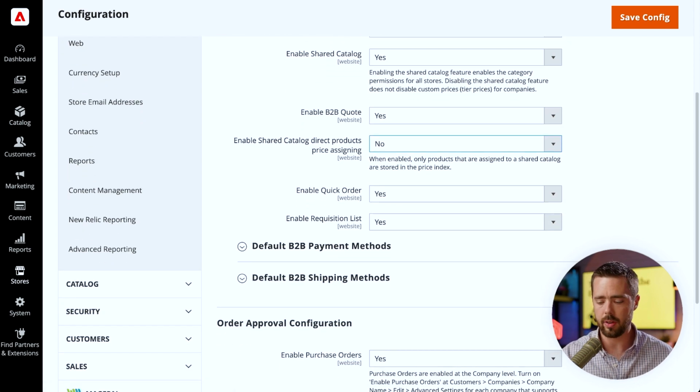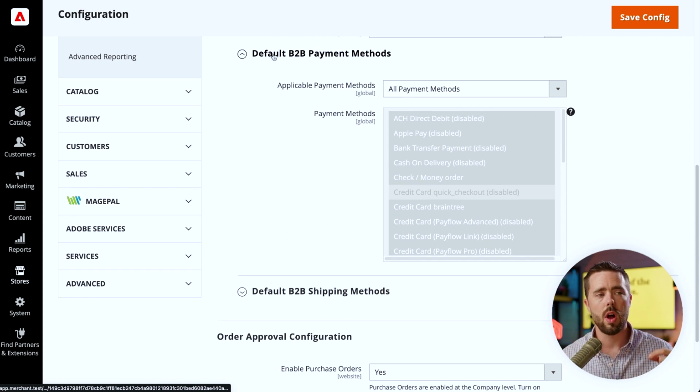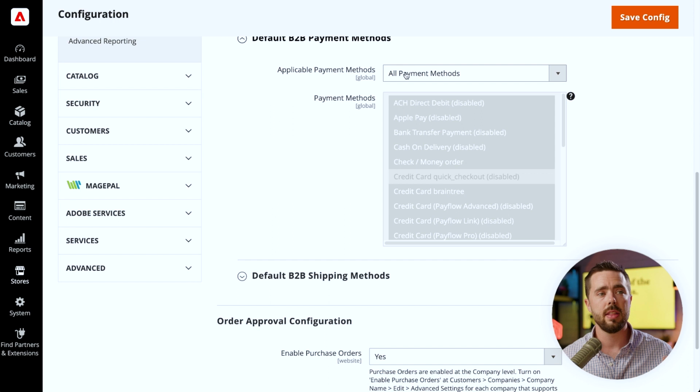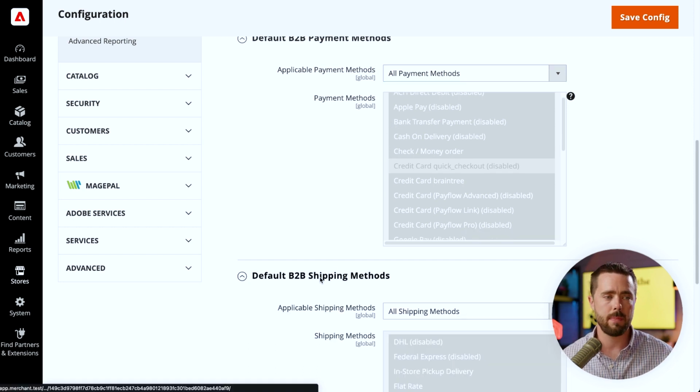All of this is fairly straightforward. A couple of things are different here. On the B2B on Adobe Commerce, you can set the default payment methods that are available for these companies. So we can select payment methods that are only available, as well as shipping methods.